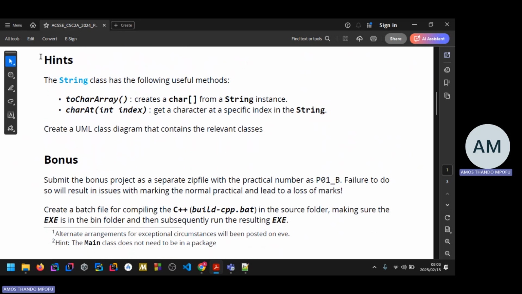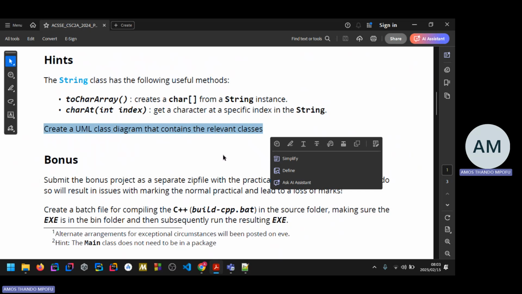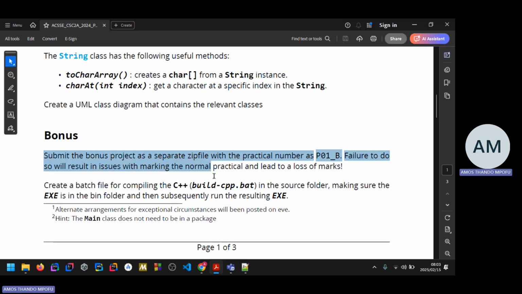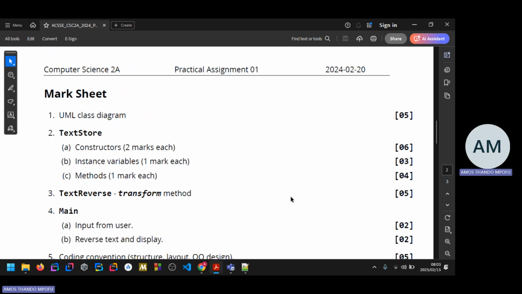Then they give you some hints here. The string class has two methods, toCharArray and charAt. Basically, to get a character, it is the character at a specific index. And then you're supposed to create a UML diagram for the classes, right? And then there's the bonus if you want to attempt it. So let's get started.